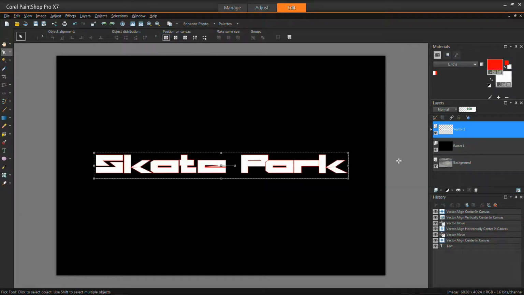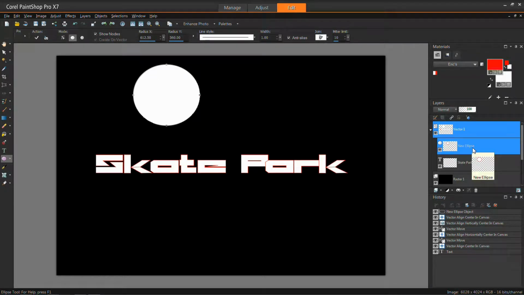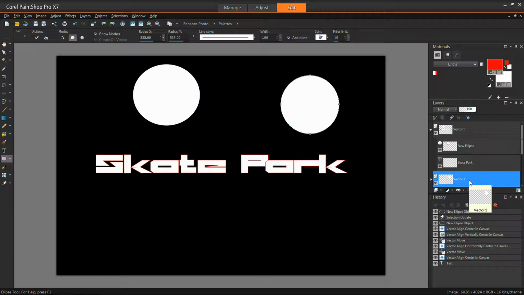Okay, so one thing, when you create text, it's going to be put into a vector layer. And I say into a vector layer because inside your vector layer you have the actual text layer. For instance, if I add another shape, you will see that it goes into that vector layer as a new object inside the vector layer. And the only reason that happened is because I created it while I was still in a vector layer. So for instance, if I click on this raster layer and draw another object, it will create a whole new vector layer. So now I'll have vector layer 2, right?